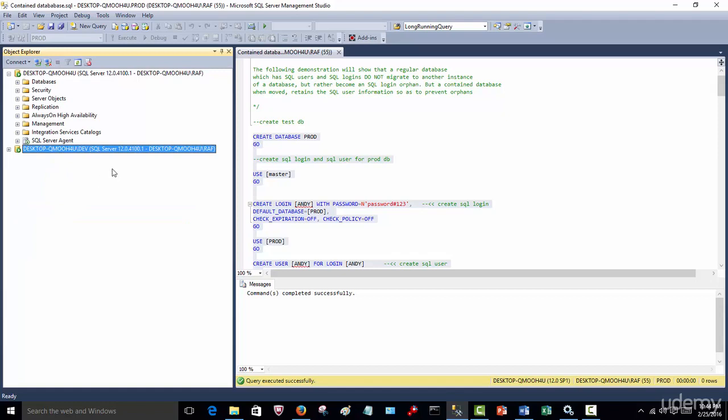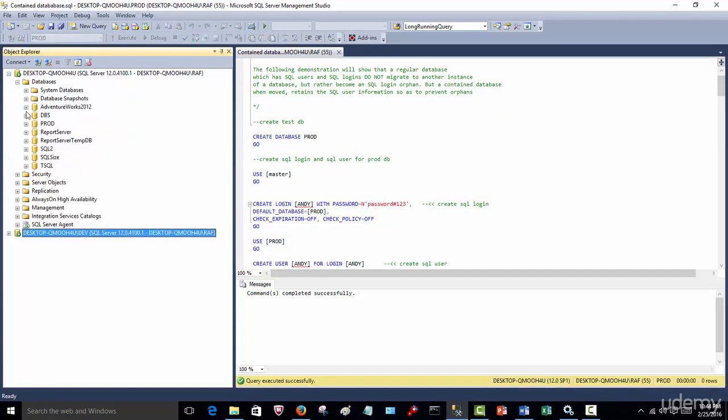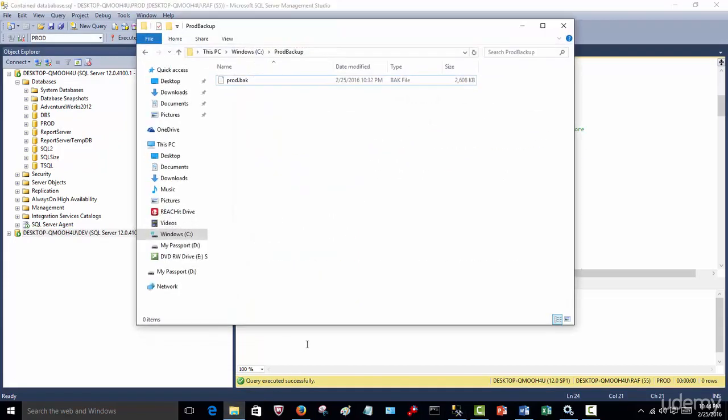But when I create a contained database here, and then I restore it and back it up here, you'll see that the user Andy actually did move. So that's the great advantage. That's the whole idea of this next video. So I've created the database and I've shown you the login and user. Now I'm going to back up that database.